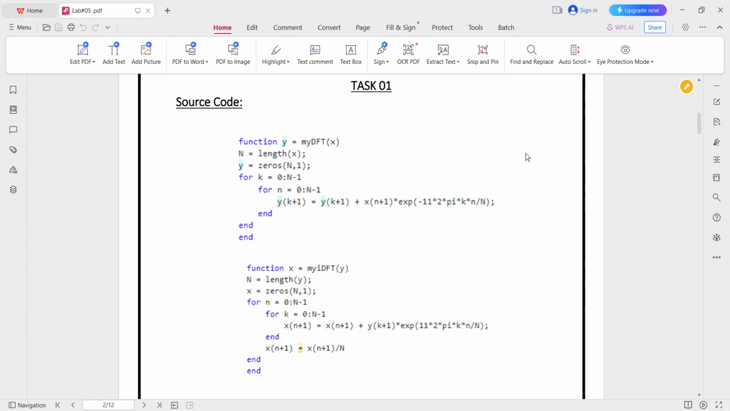The MATLAB code implements the discrete Fourier transform (DFT) and its inverse (IDFT) using two functions, myDFT and myIDFT. Both functions perform element-wise calculations, which can be inefficient for large datasets due to repeated multiplication and exponentiation. The myDFT function takes a signal x of length n as input, initializes an empty array y of the same size to store the DFT coefficients.